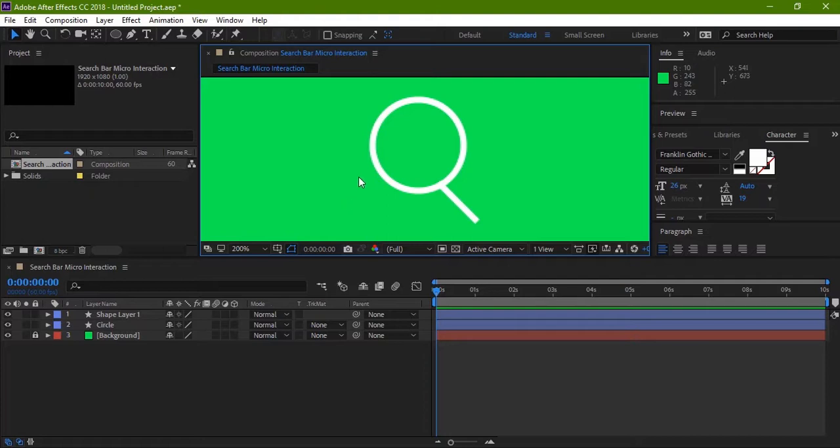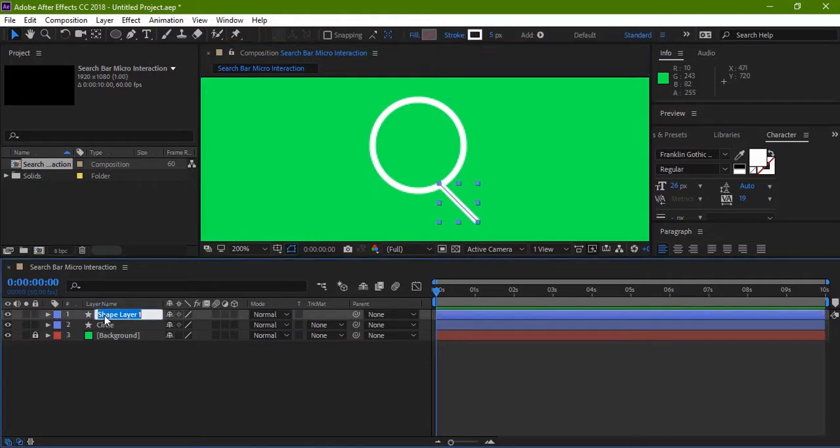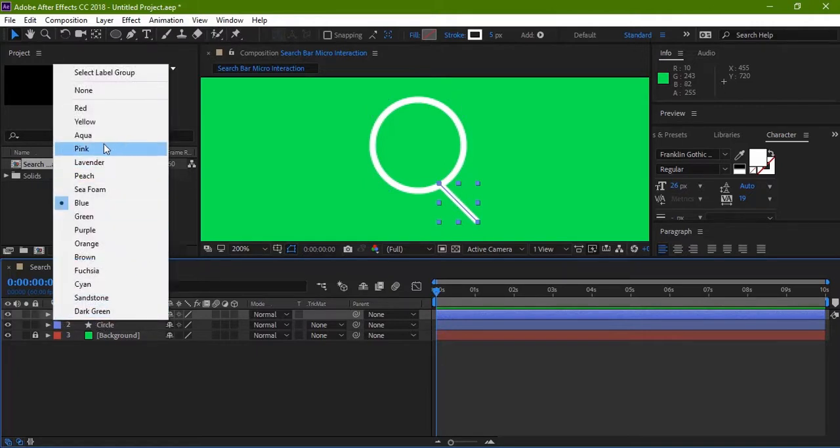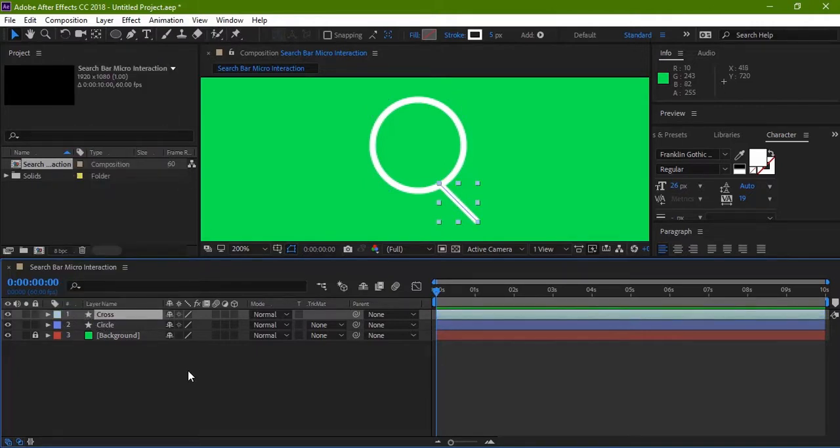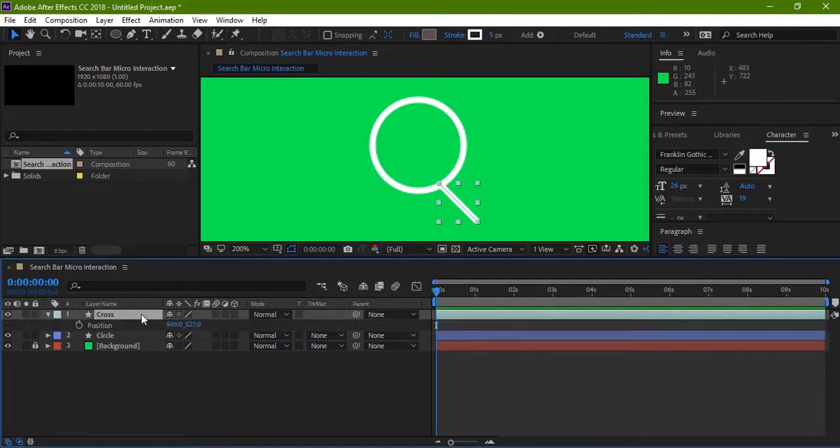Alright, now we have created our icon, and let's start with the animation. Just rename this to cross. You could give it any name, but since this is going to be converted into a cross, I'm going to name it cross. Now we want to animate this little tail into the circle. For that, the shortcut is P. The P tool is used for positioning.